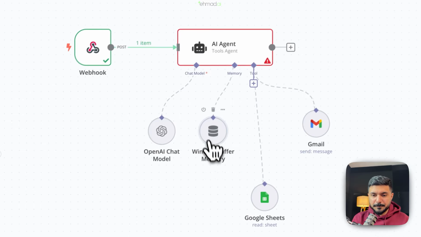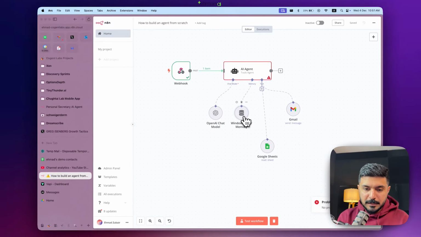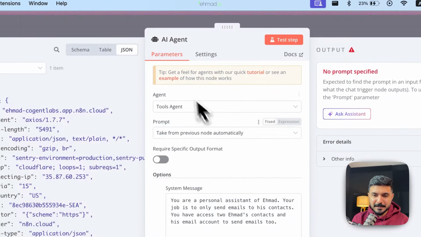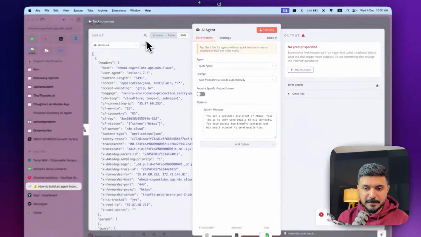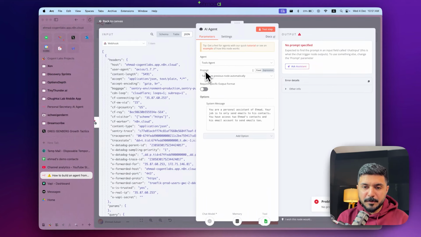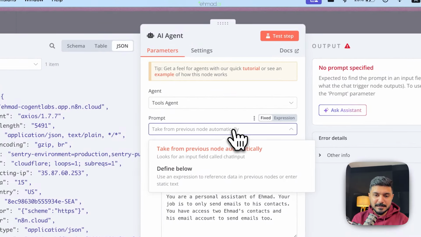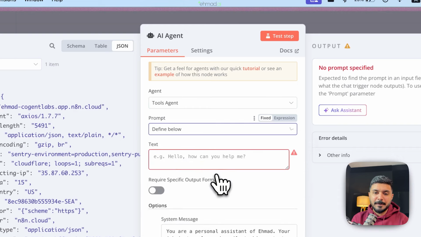All right. So now the previous issue got resolved, but now we have another issue, no prompt specified. Let's see what that means. So I go here and I see the prompt says take from previous node automatically. So earlier, whatever we sent in the chat was getting passed to this AI agent, but we don't want that. We want the message that we get from the user to be passed on to this.